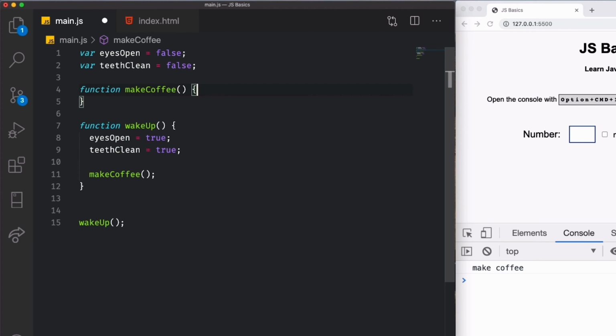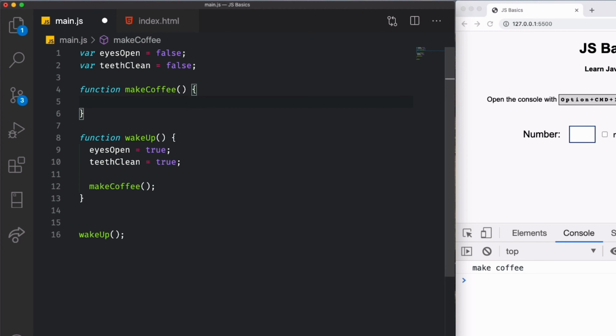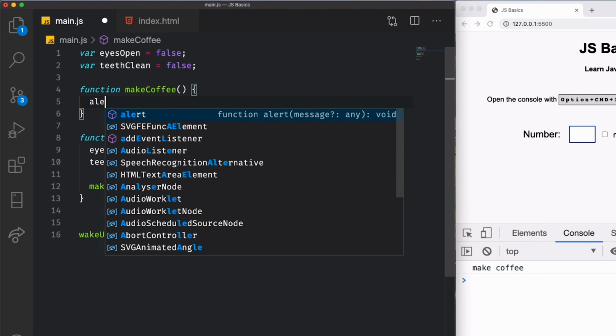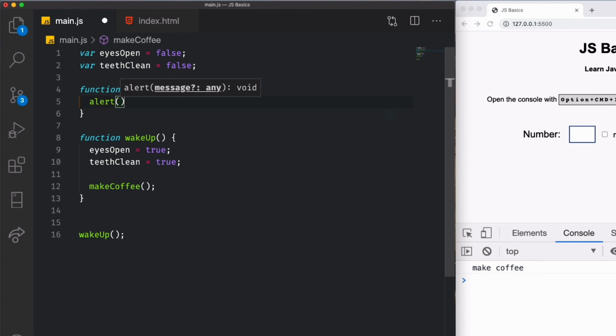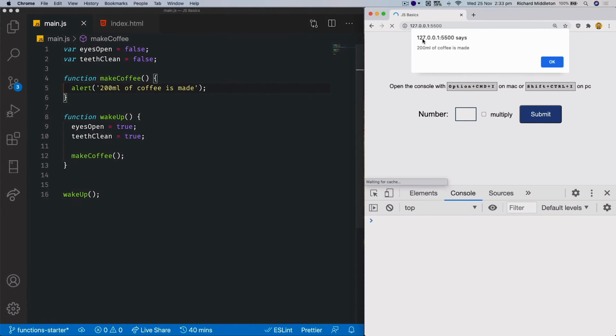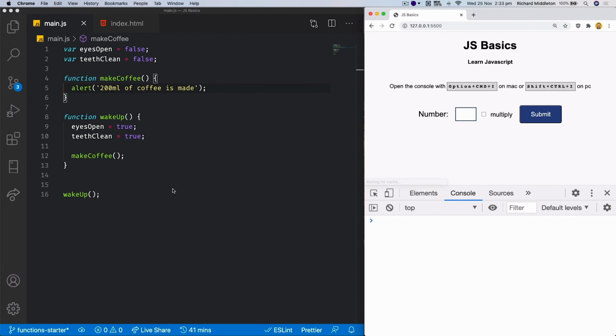So I'm just going to remove that console log. And what we're going to do is we're going to basically create an alert that tells us our coffee's been made. So let's create an alert with a string. And we're going to say how many milliliters. So 200 milliliters of coffee is made. Okay. So you can see 200 milliliters of coffee is made.